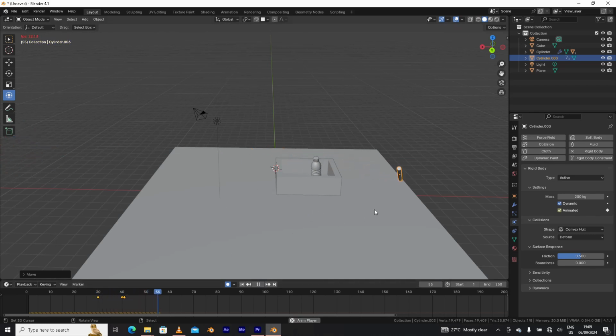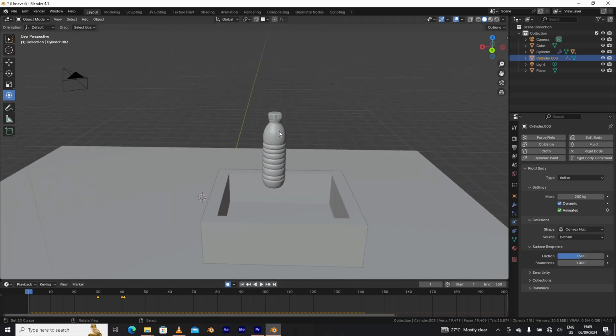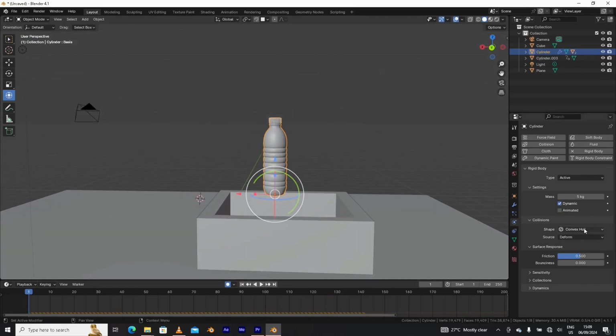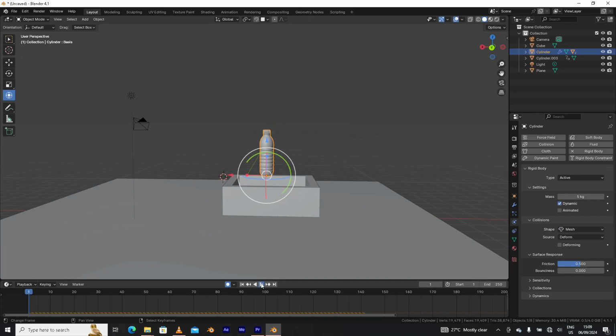So when we play, see, it hits it out very well. And this thing is really standing on its feet. So I don't think this is actually staying very well. I don't like the collision of it. So I'm going to change it from convex hull to mesh. Okay.